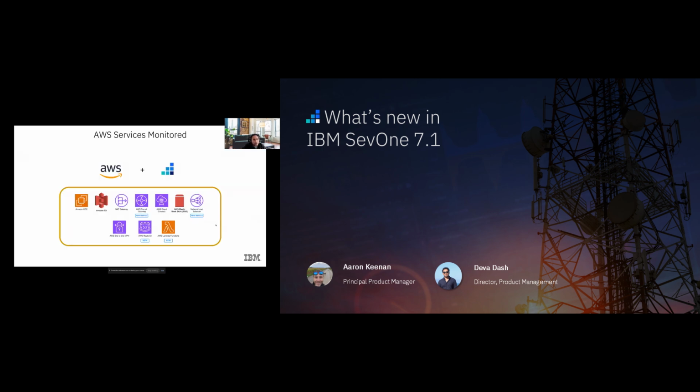So today, the AWS services monitored include all of these resources. In this release, we've added Route 53 and Lambda functions. We've also added some metrics to Transit Gateway and Network Load Balancer, which I'm going to talk about in a bit. So what are Lambda functions, right?